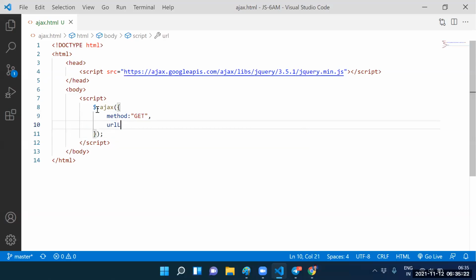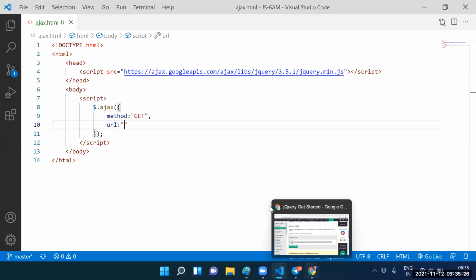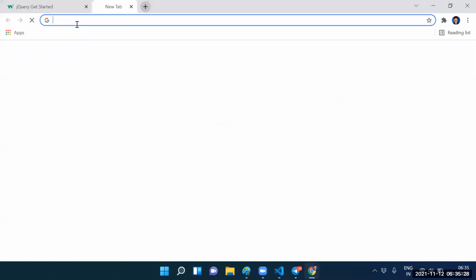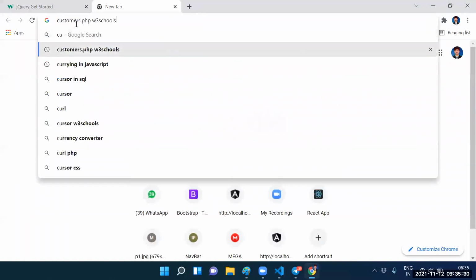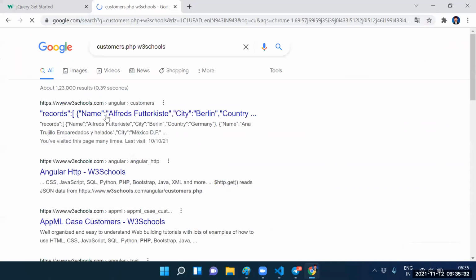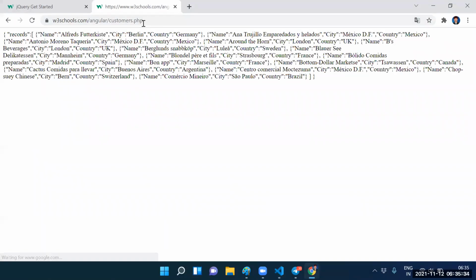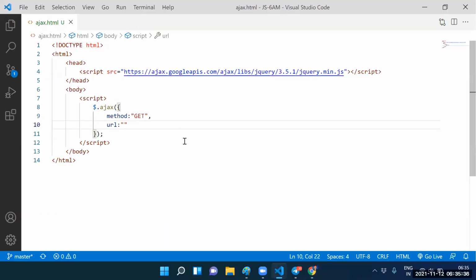URL equal to, guys, in Google we have a number of URLs. So many URLs here. Any one of the URLs we can open. Guys, so this is the URL. The next one, guys.